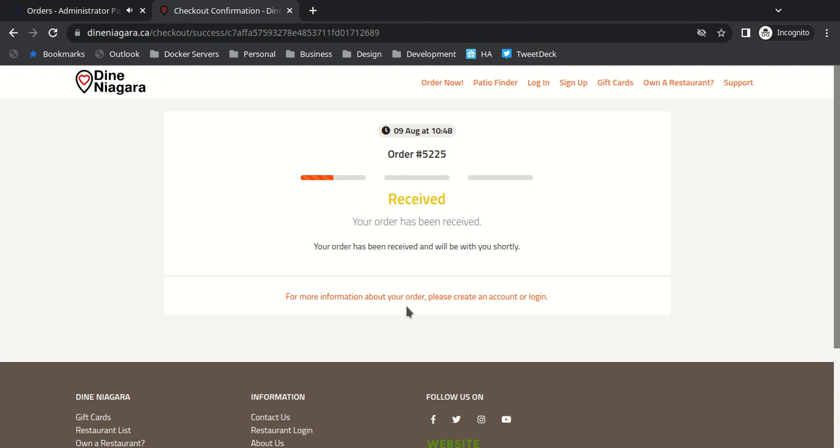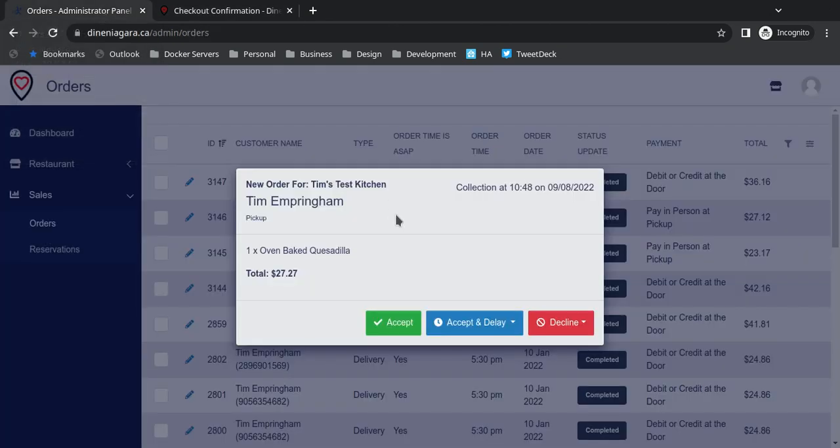The customer is going to receive an email and a text message that their order's been received. You will also receive an email at the email address for your location, and your tablet will start to ding with the audible ding. That ding will happen every 15 seconds until you acknowledge the order.